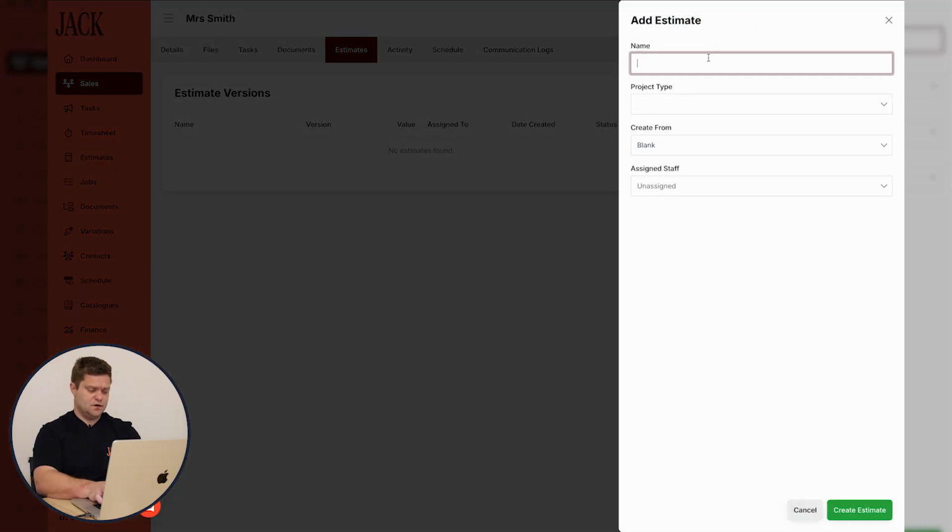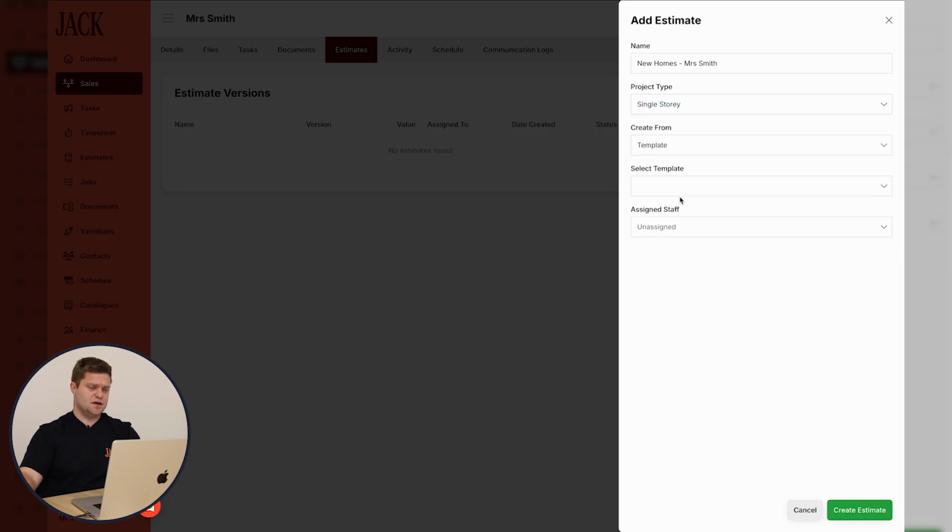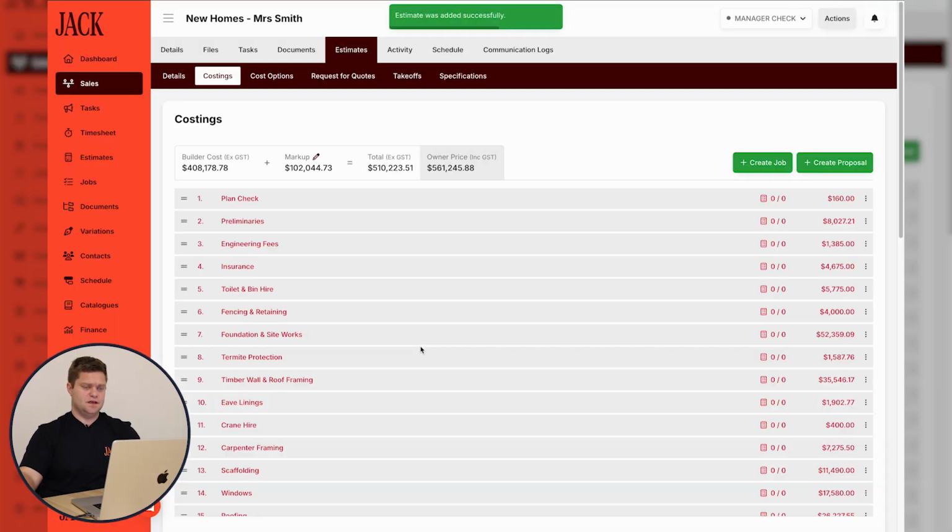So, new home, Mrs. Smith, project type, and we can create the estimate from a template. We can set up your own custom templates for you when you're on board with your account manager, or we can provide you with some templates, or if you've got your own pre-existing templates, we can import those for you. So if we select a template that we've got in the system and click create estimate, it's going to generate that estimate and pre-fill it here against the lead.